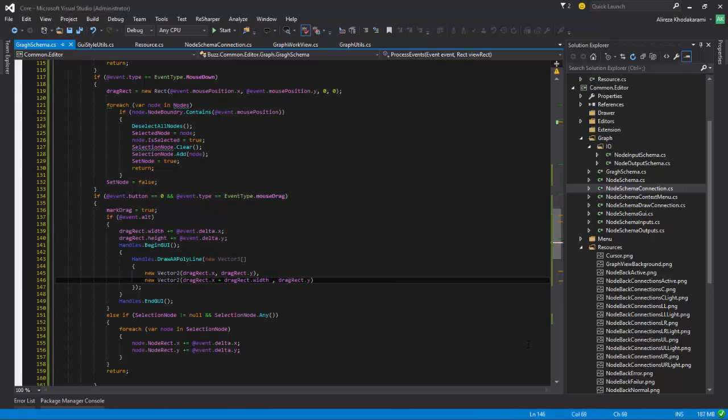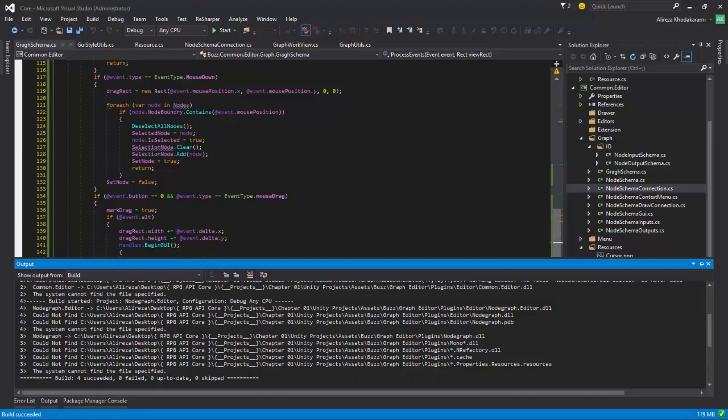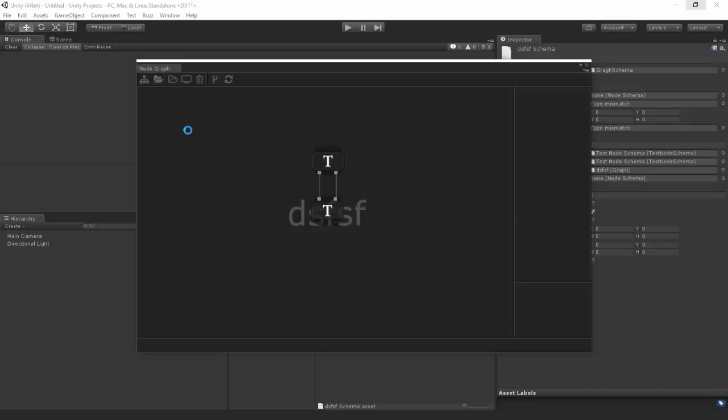And if I just build it right now, coming back here, if I hold down the Alt, I should see a line being drawn, but it's not. Why is that?